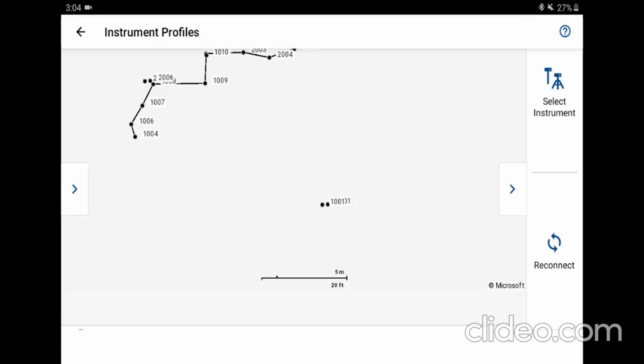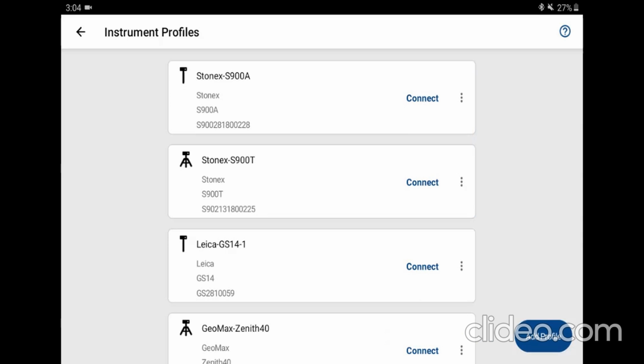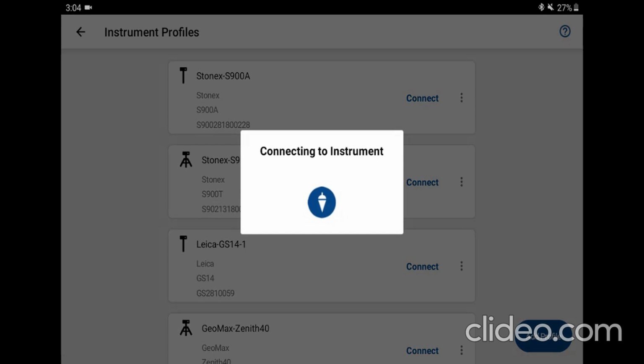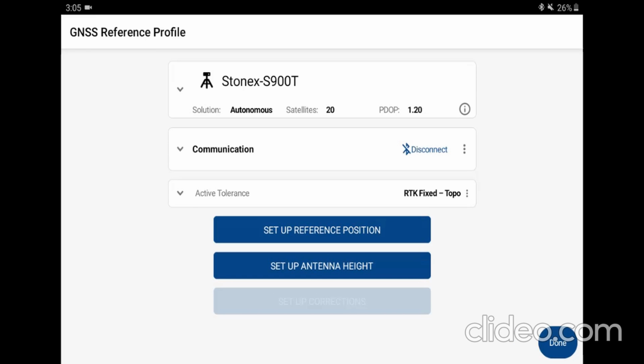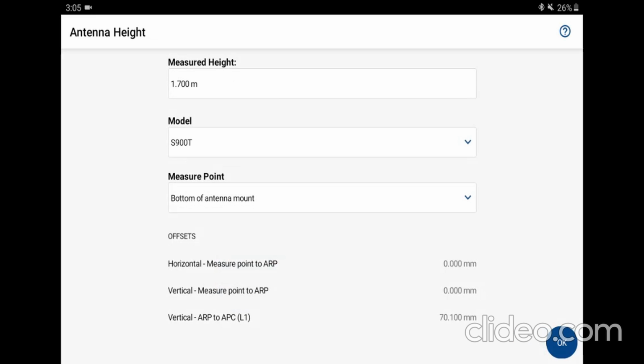I'm going to go to Select Instrument, and we'll pick on the receiver profile and connect to it. Now I've already measured my antenna height, and it's going to be 1.75 meters. Now we're connected. I'm going to correct the antenna height.